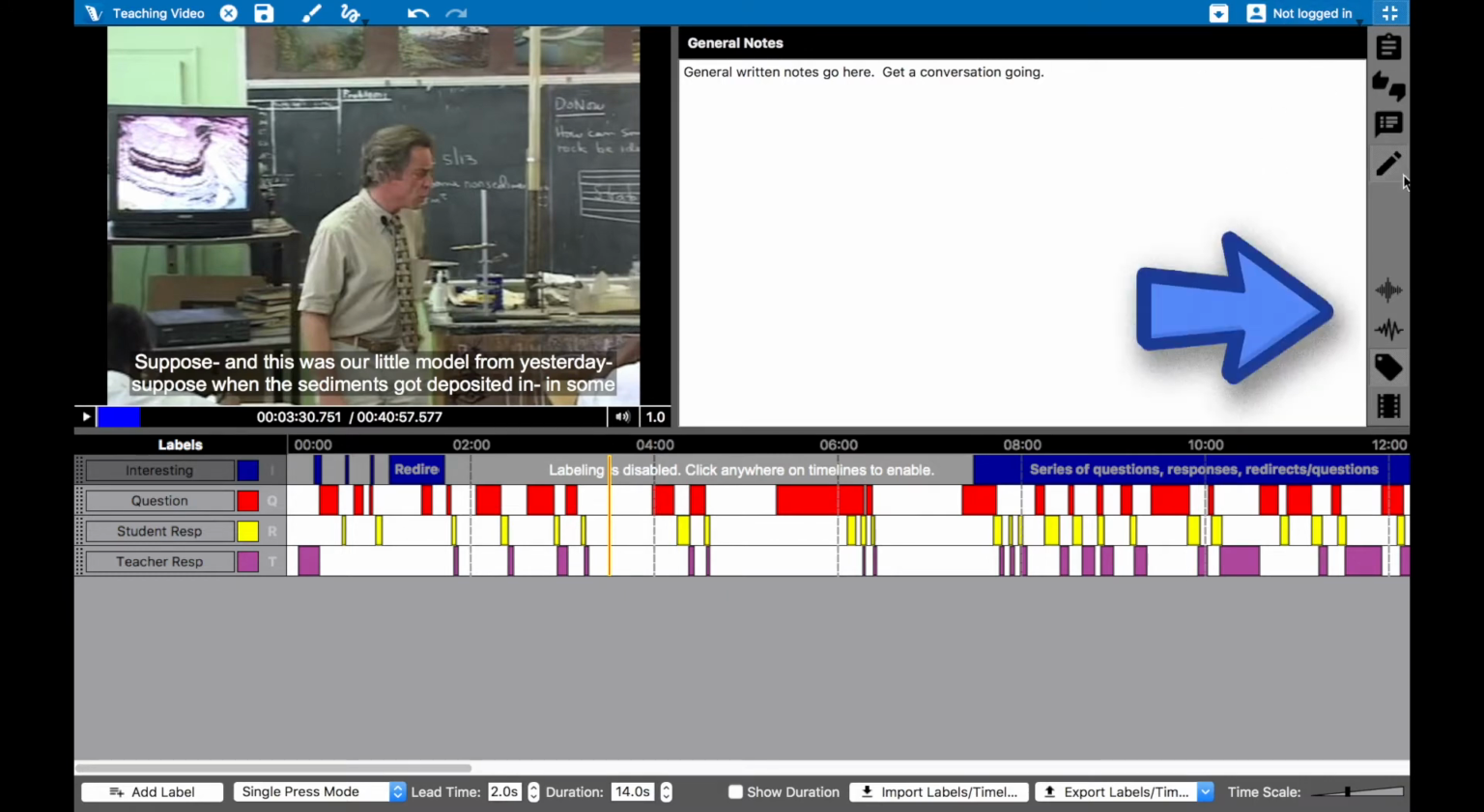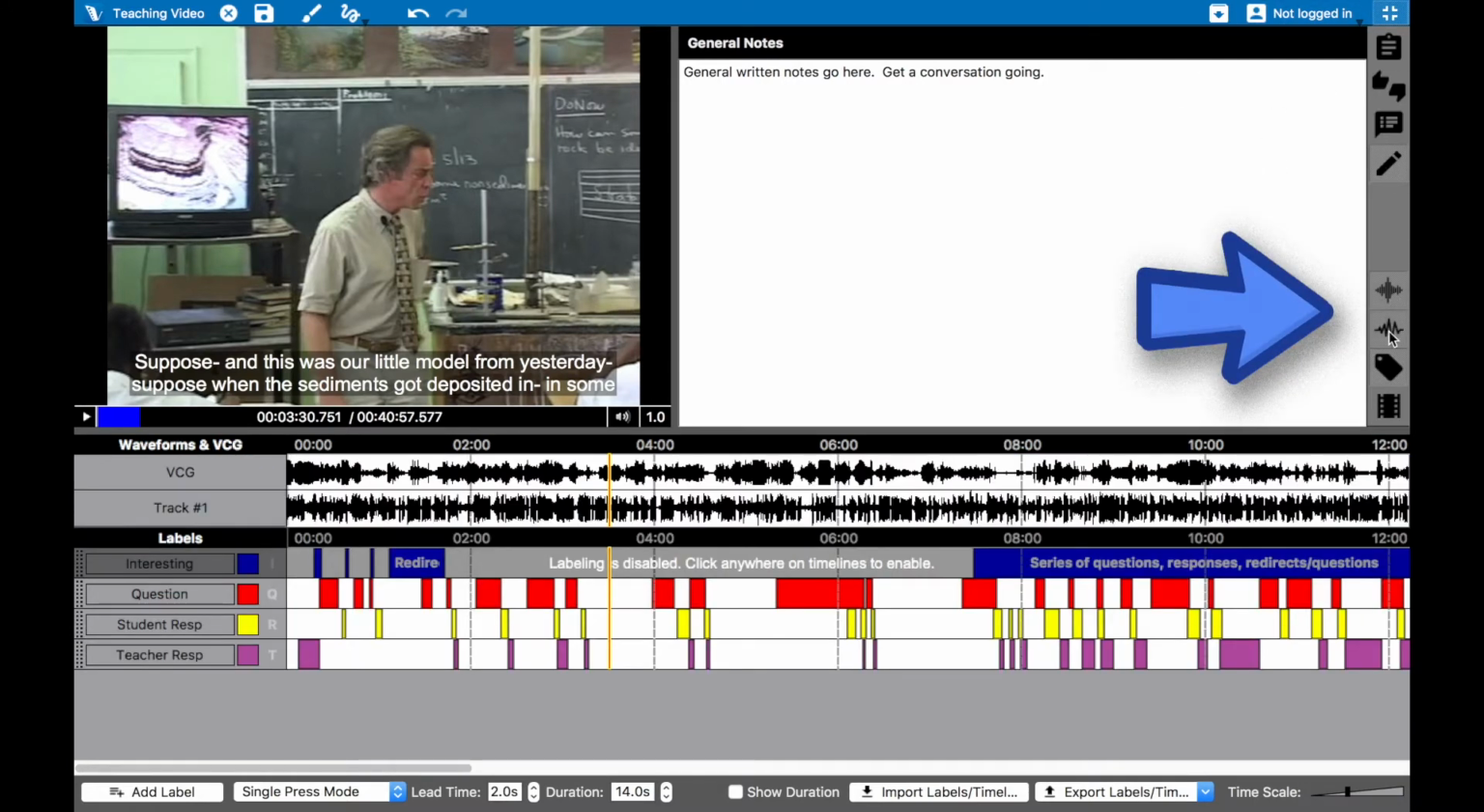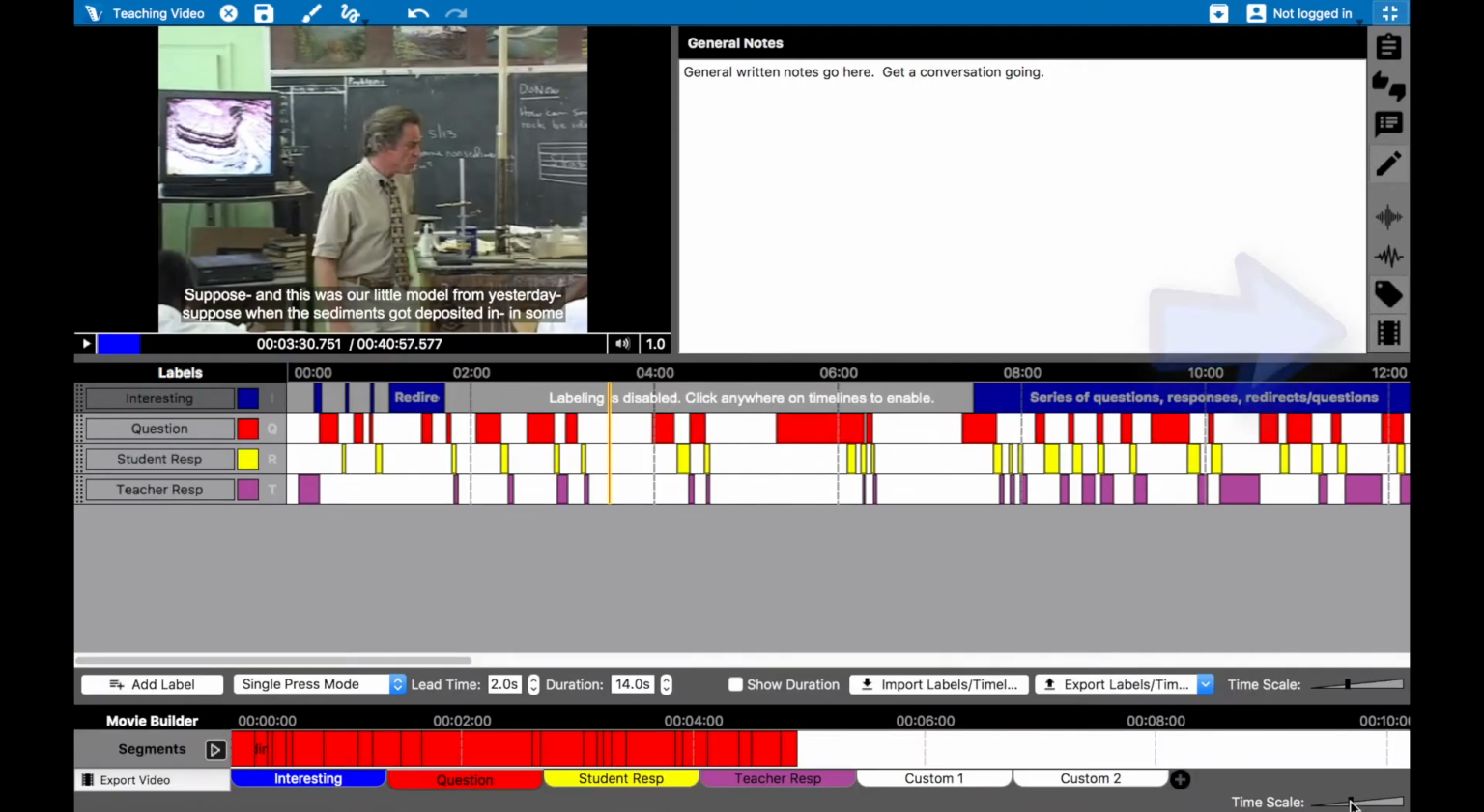And the buttons that look like squiggly lines or waves will allow you to have a video change graph and an audio change graph that lets you visualize your video in a different way.